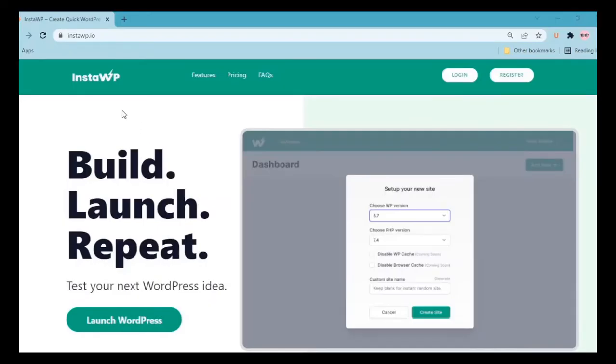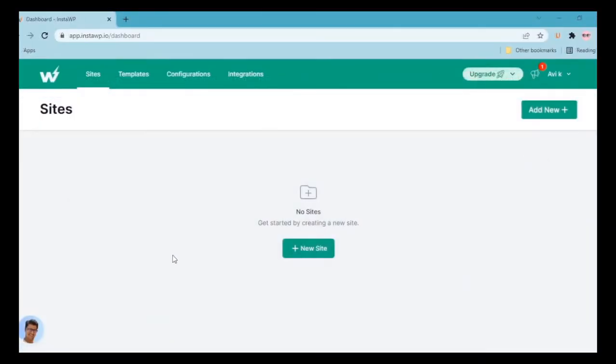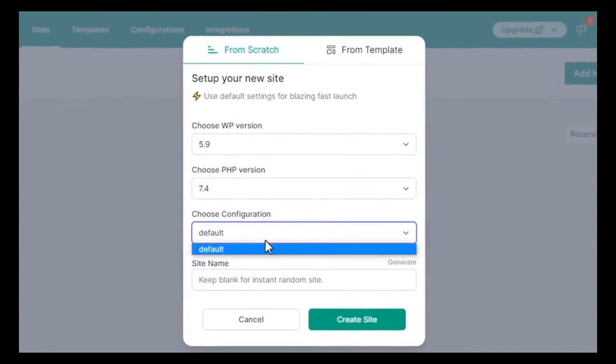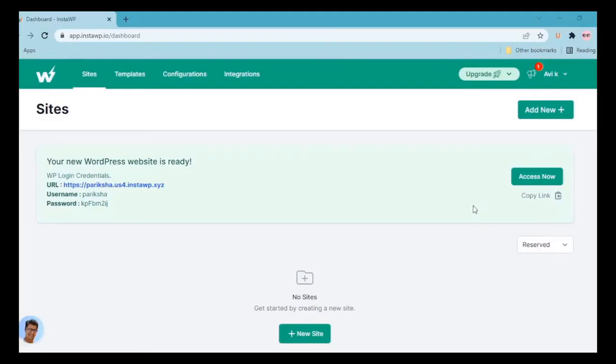To help you to understand the process of creating this form, I have used a platform called InstaWP to create a WordPress website. It's one of the finest platforms to create disposable WordPress websites for testing your ideas and tools for free. You can build a quick disposable WordPress website in no time with just a click of a button.